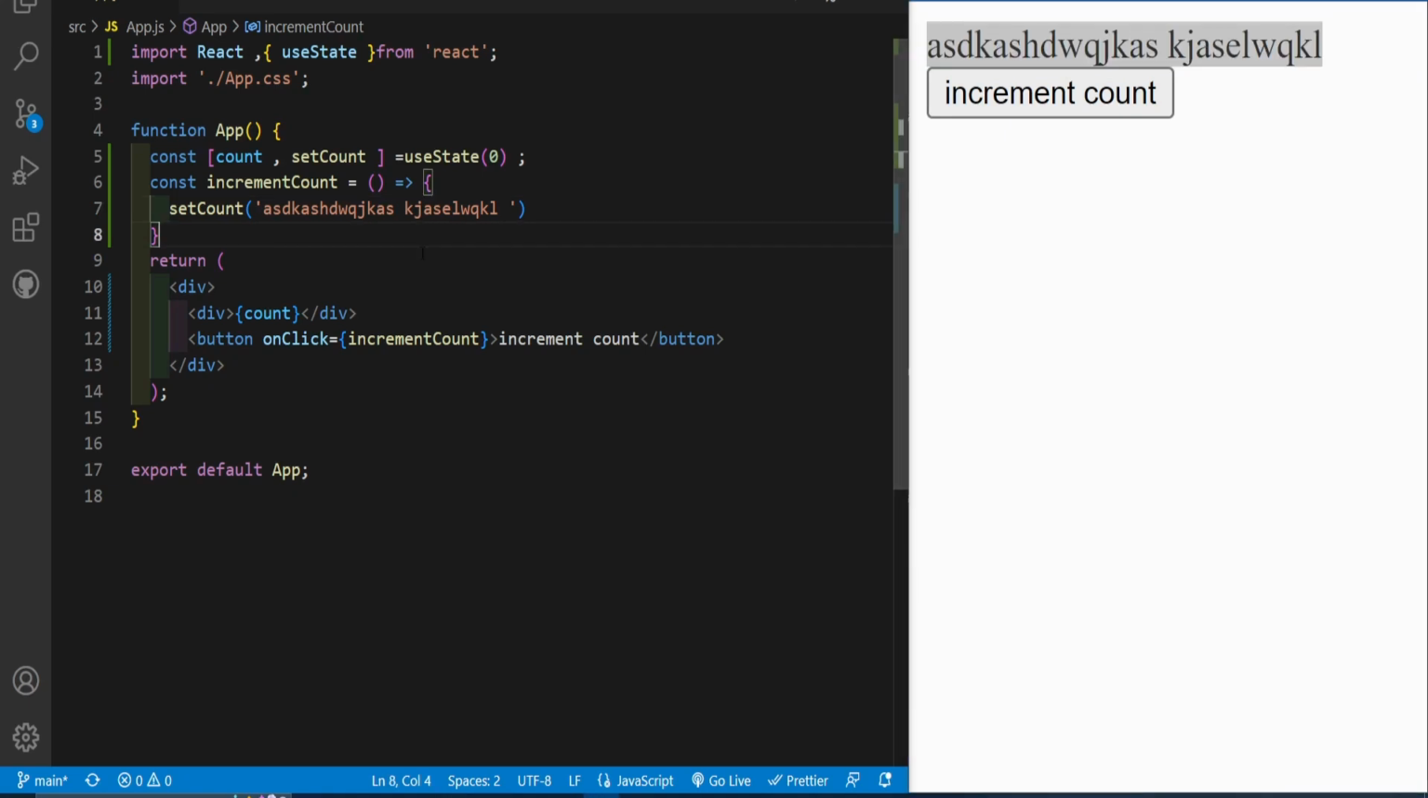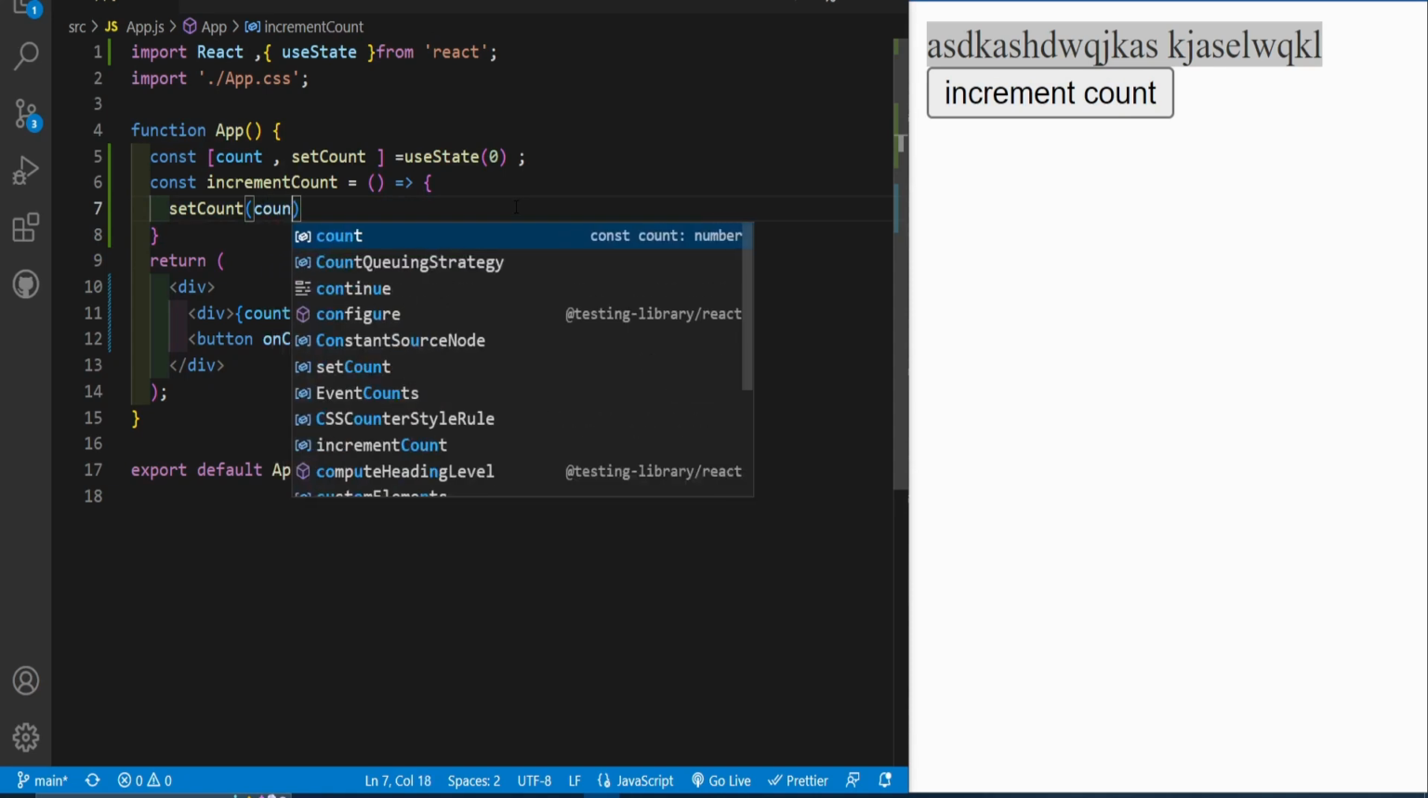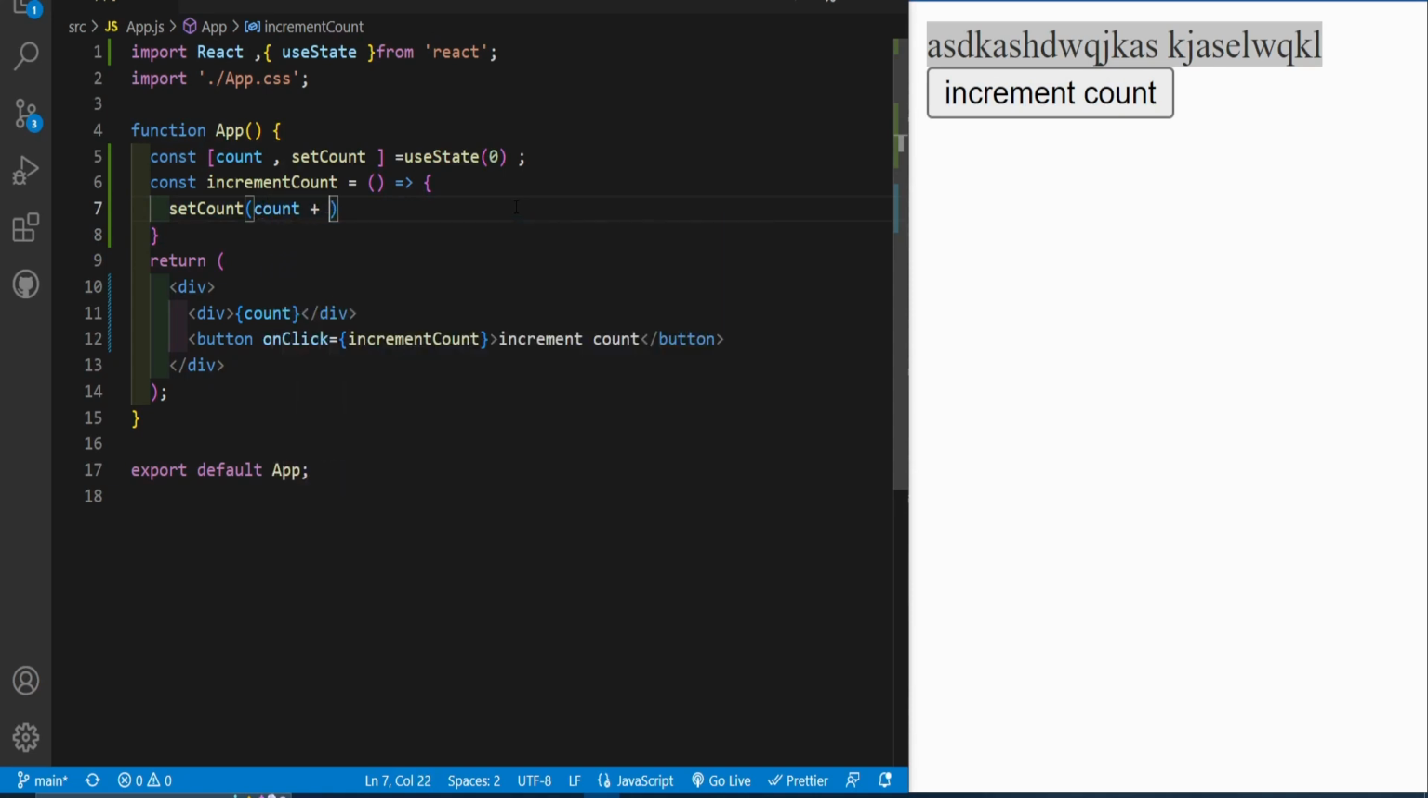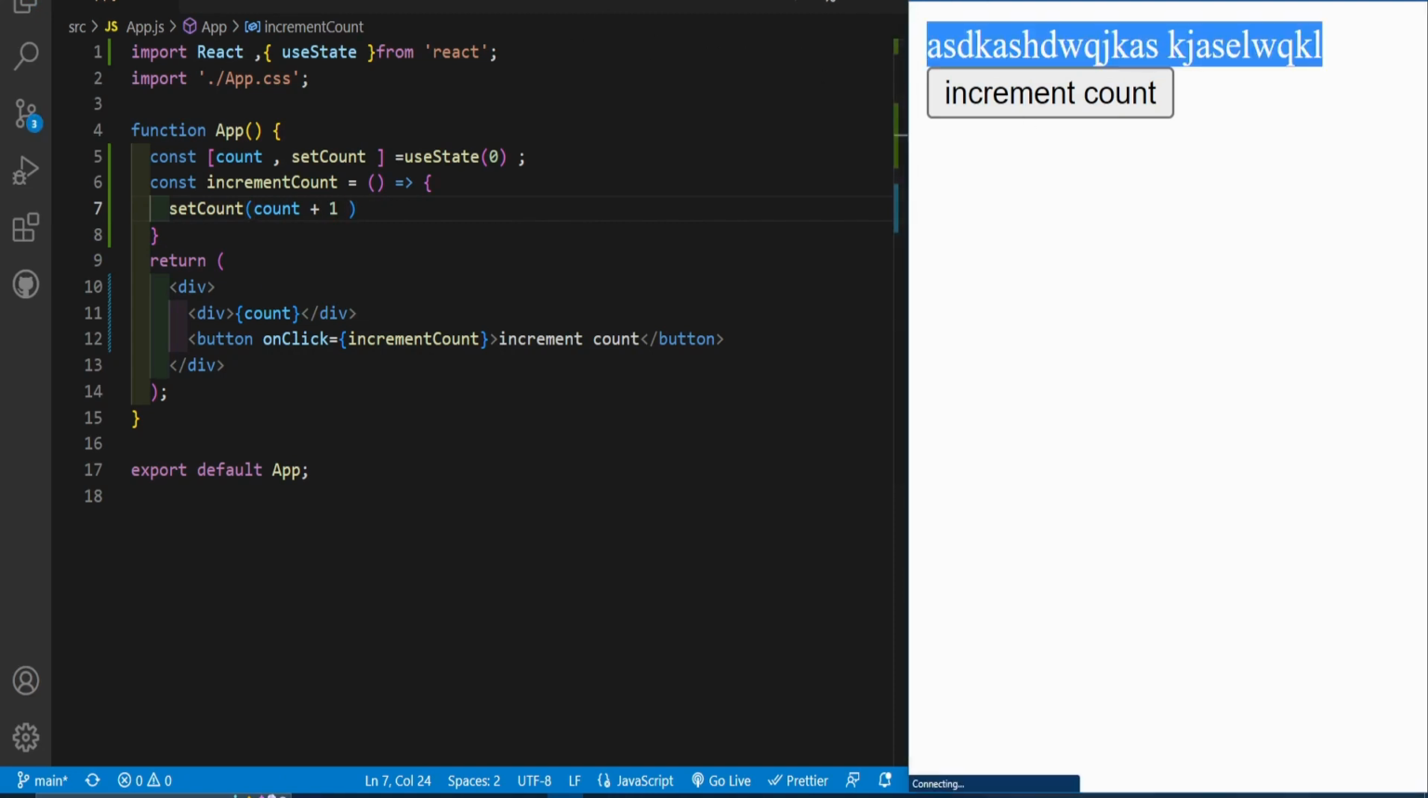So back in our example where we want to increment our count, essentially we put in our setCount function the current count and add 1 to it. If I reload our page and start clicking, you can see our count is actually incrementing, and you can see it on our screen.